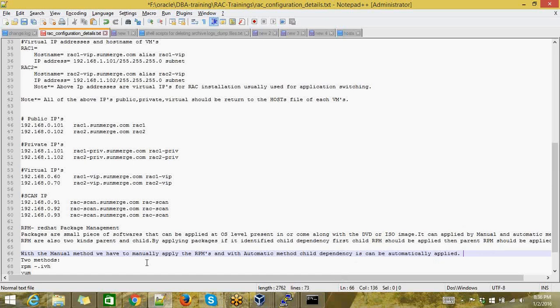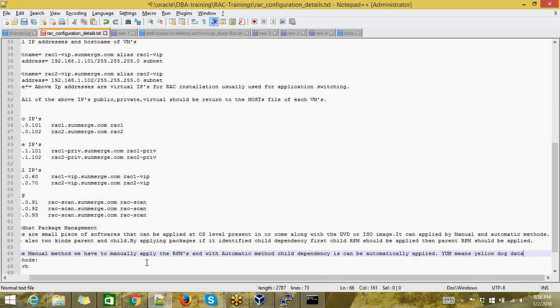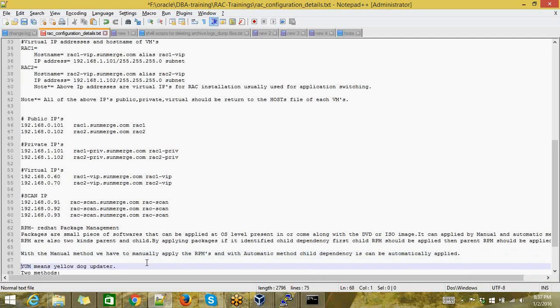Yum means yellow dog updater. Yellow dog updater. Yum can be configured in two ways: public repository and private repository.